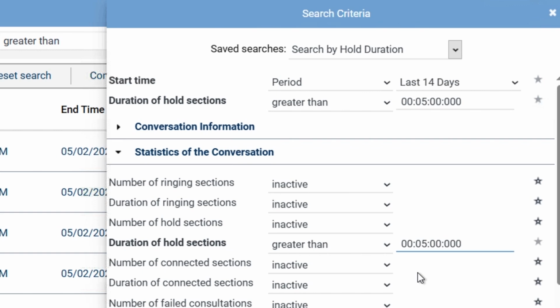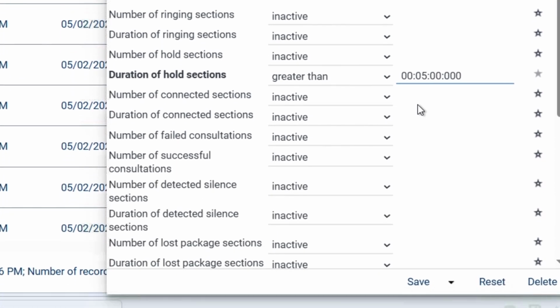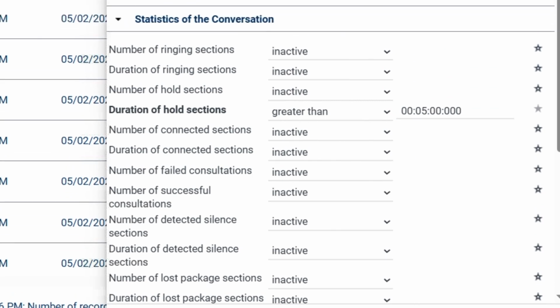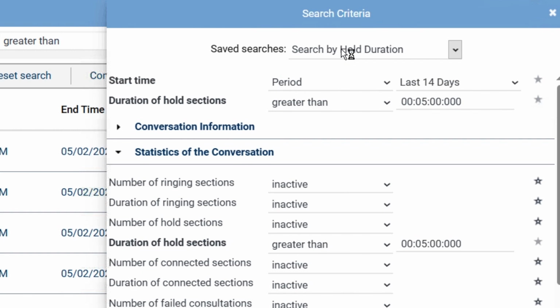When your search pattern looks similar to my example, scroll down to the bottom and click Save. You've now configured your second search pattern. For your third search pattern, move back to the top of the Search Criteria side panel. Type Search by Conversation ID.